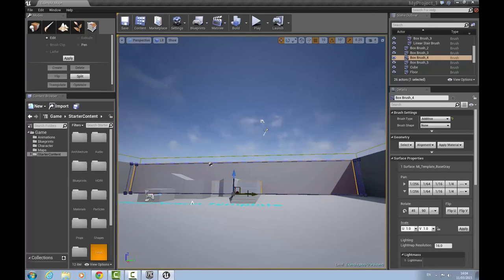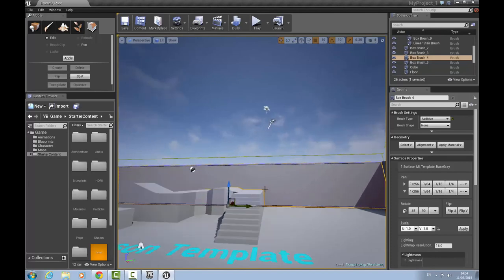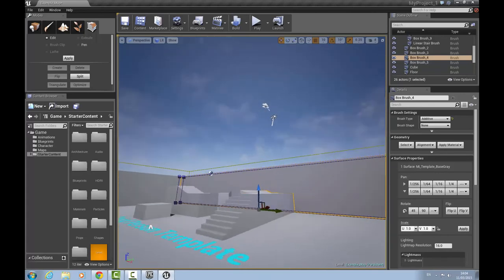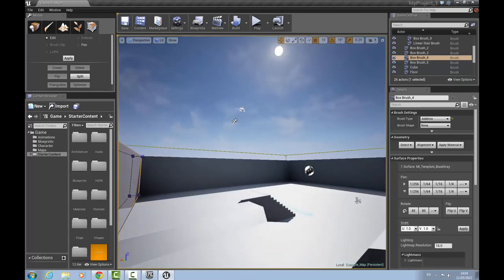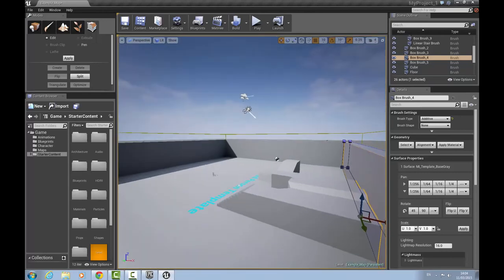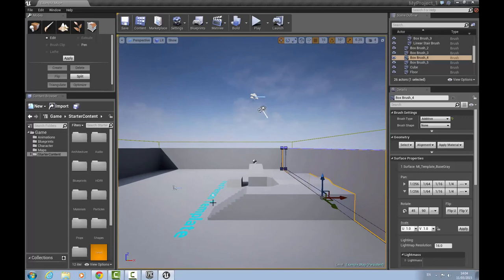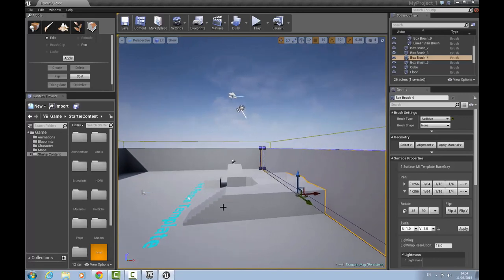There's also Maya style navigation, where if you click on an object, you can Alt and left click on the mouse and look around that object. See, it's just focusing on that static mesh there. That's handy when you're editing.